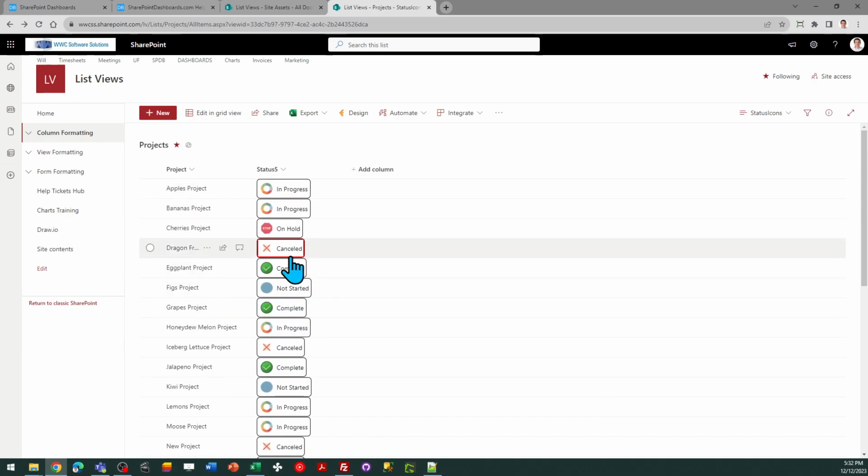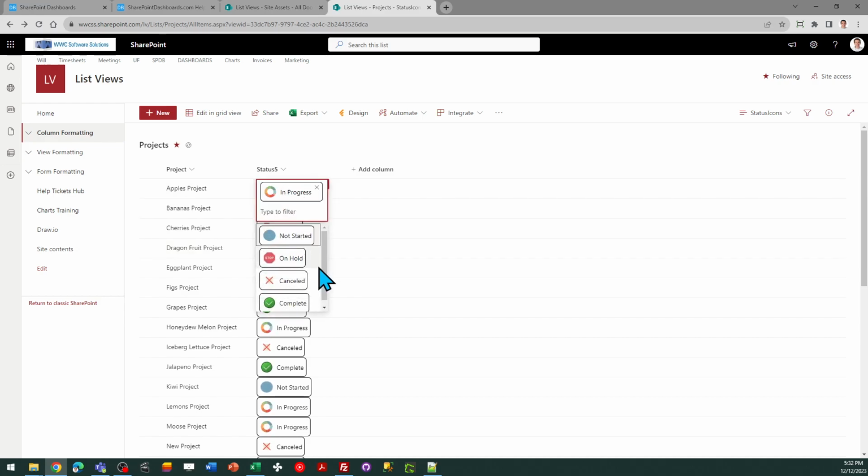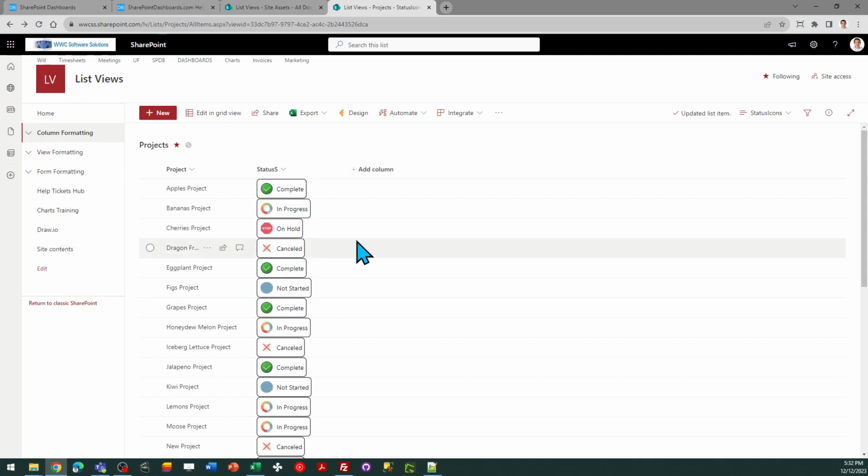So again, this is just an alternative which allows you to have icons that are maybe a little more eye-catching than just regular icons. So if you have a list where you need something to stick out, especially in a case where if something is of a critical value and you really want it to jump out, this is a way that you can make things stand out more on your SharePoint page.